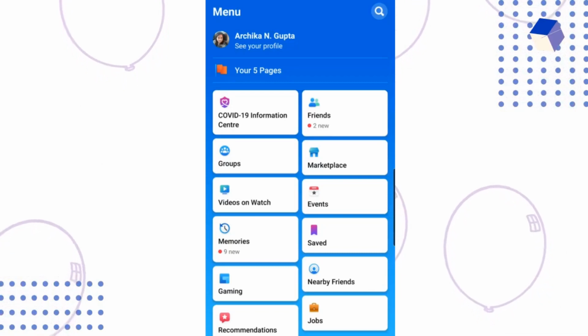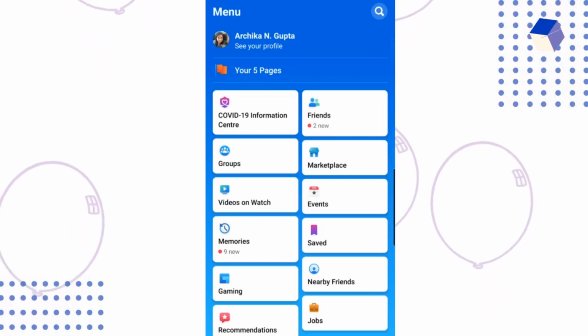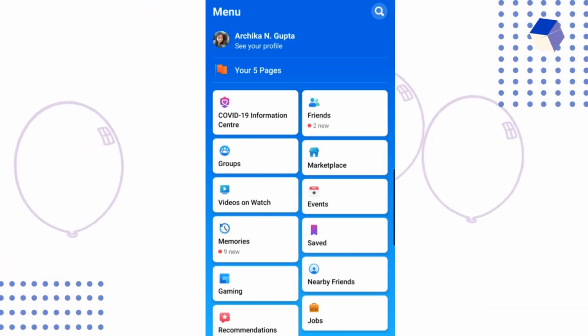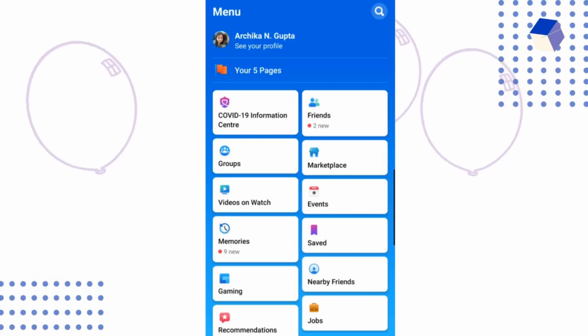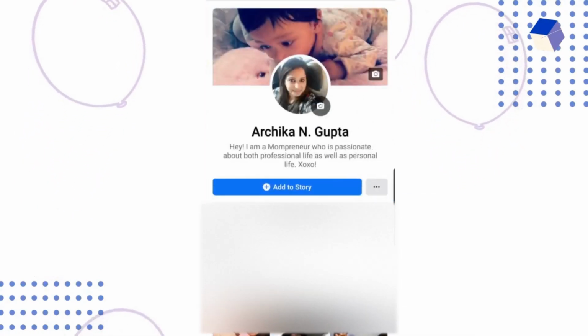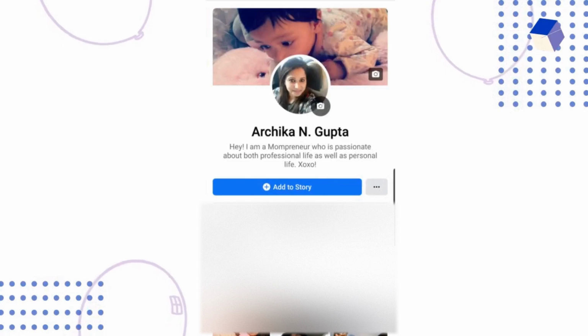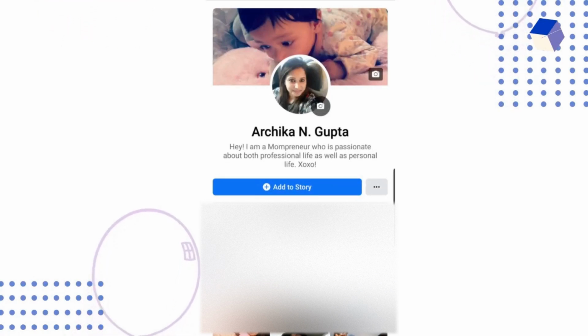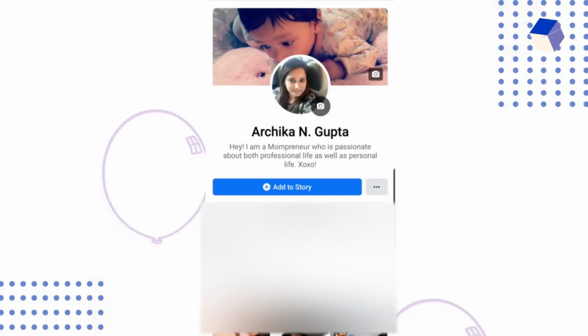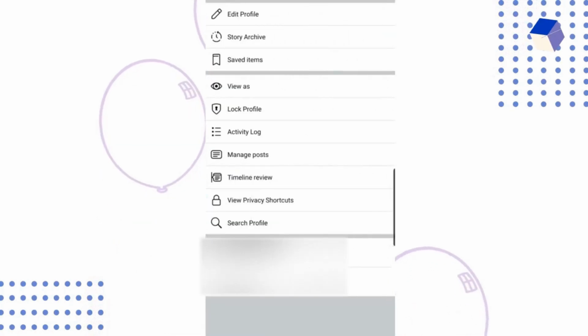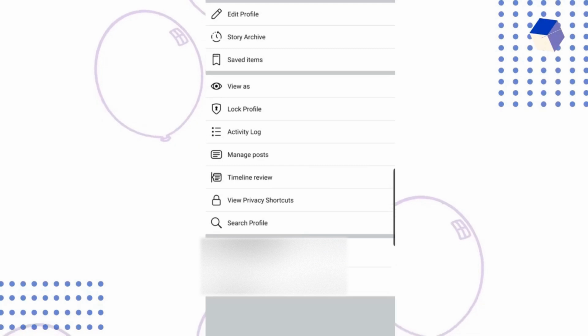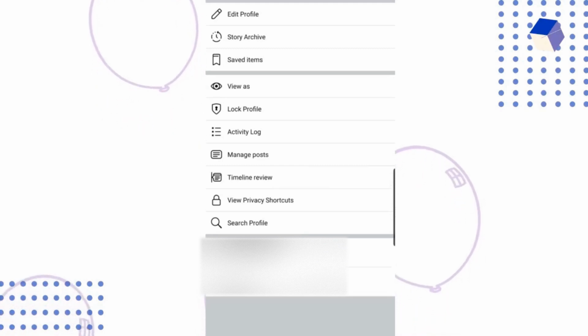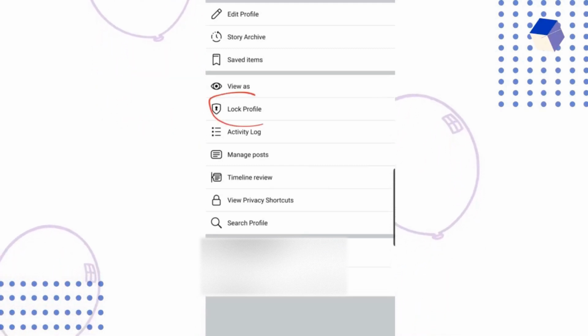To do so, first you need to go to your Facebook app, and then you need to go to profile. Once you're on your profile, you then need to tap on this three dot button. Once you click on it, you will be prompted with this menu, and from here you need to tap on this lock profile button.